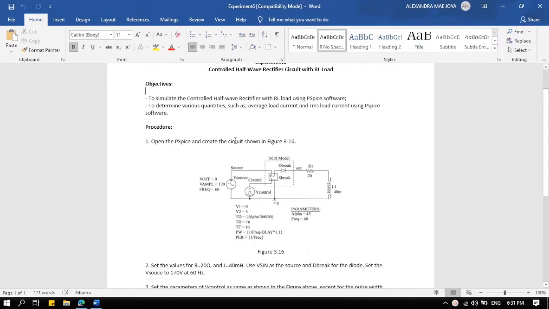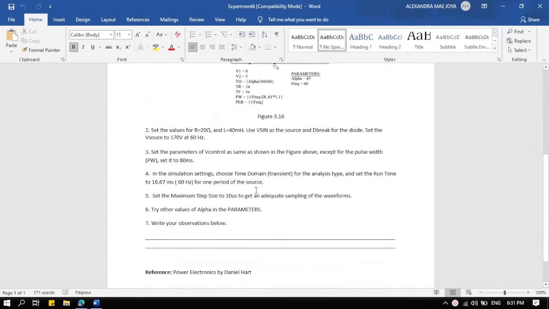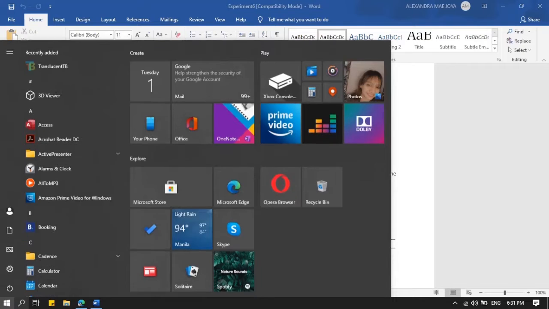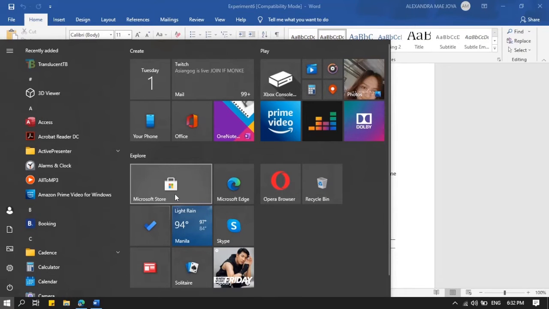For the procedure, first we need to open PSpice and create this circuit. We're asked to set the variables: the resistor has 20 ohms and the inductor is 40 millihenries, and these are the other settings. So let's do that.